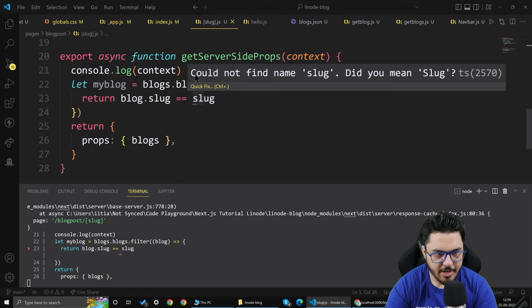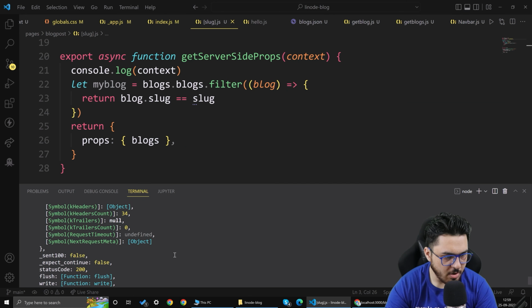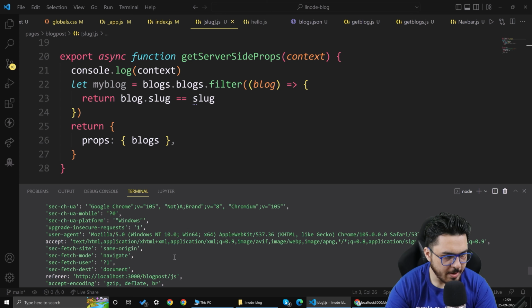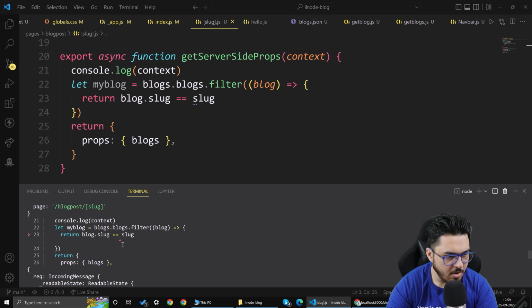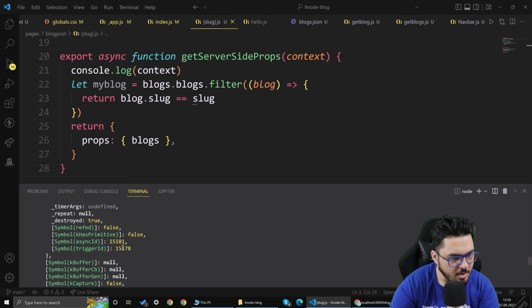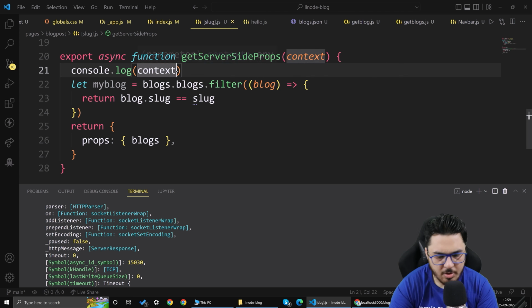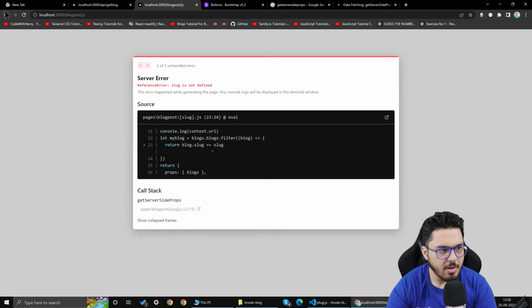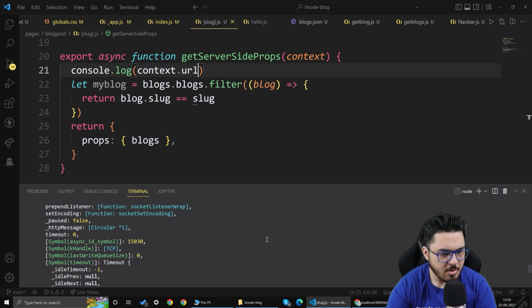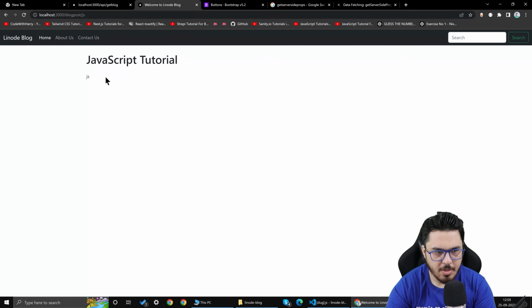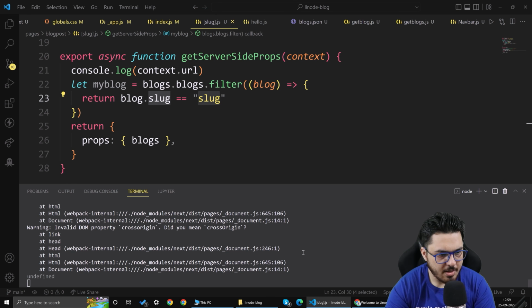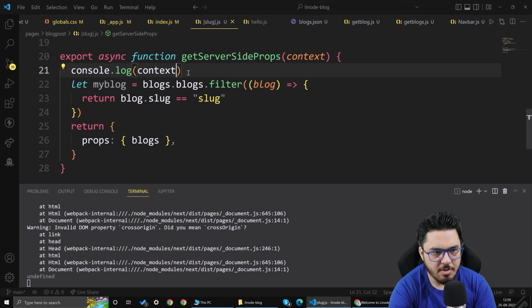So slug is not defined, no problem. Am I printing the context correctly? Yes, I am. So this is how my context looks. I want to see where my slug is. So if I say context dot slug, or if I say context dot URL, let me print context dot URL, and if I reload, am I getting the correct URL? Yes, I'm getting it. It shows me an error, by the way. So I will simply reload this again, and context.url is undefined.